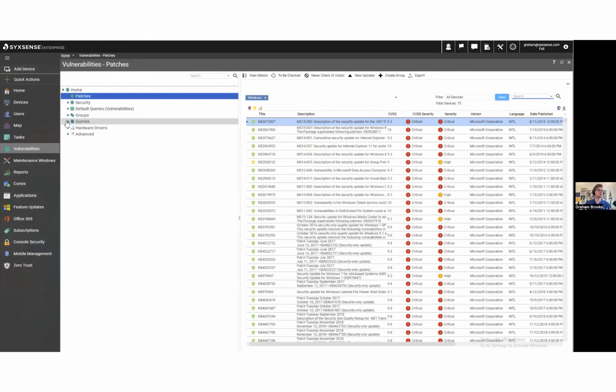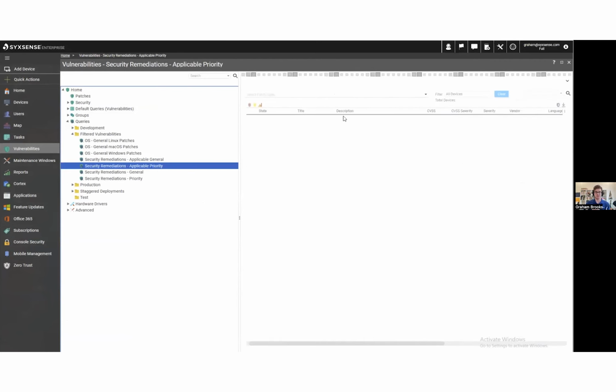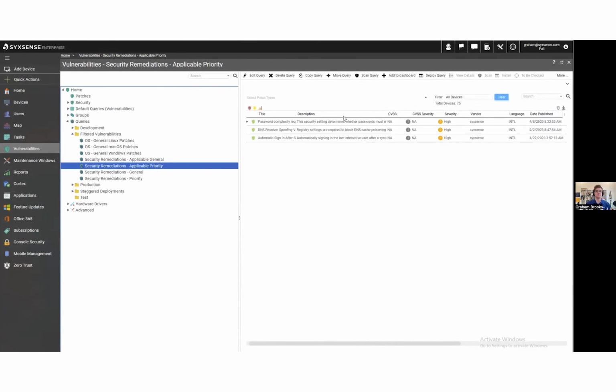To do that, I'm actually going to drop into my queries list. From here, I'm going to look at my filtered vulnerabilities list, and we're going to take a look at my applicable priority security remediations. So this is a list of vulnerabilities that are high priority, that are currently affecting my environment, that I know that I have the ability to resolve today. You can see that I have 3 issues that I can deal with.